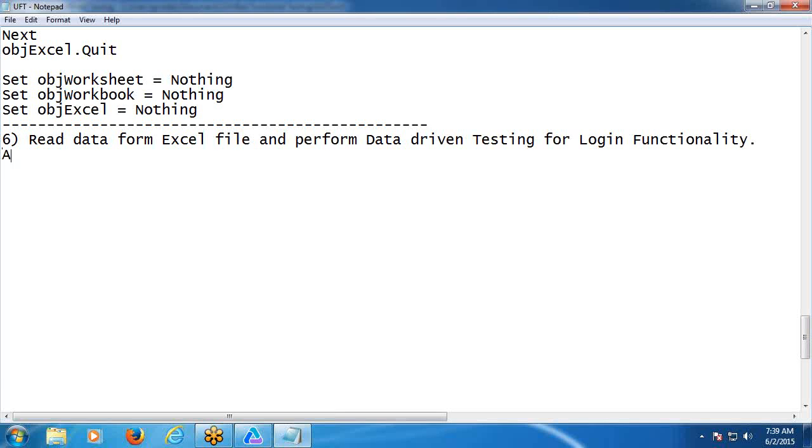Next, and write test result. Write test result to the same file, reading and writing. Same file, third column.